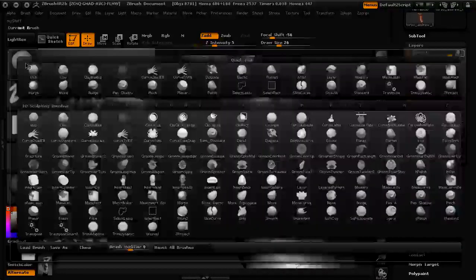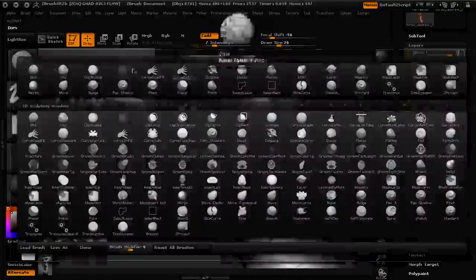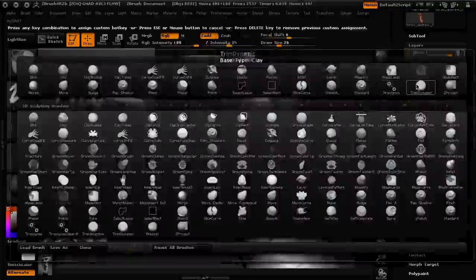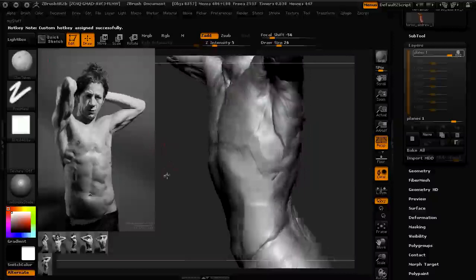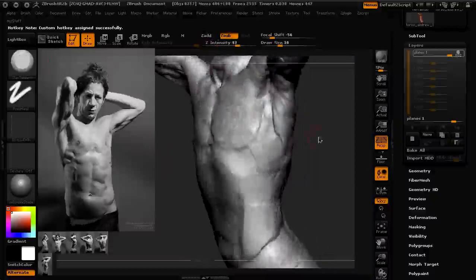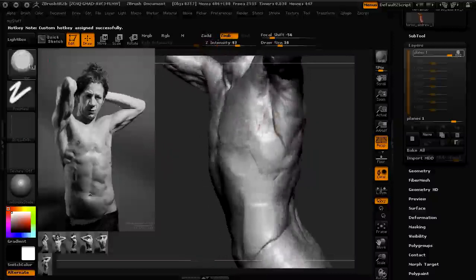And let me just see if I can... Trim Dynamic is now hotkey number 9. So I can't actually stand going to the brush menu. It really bothers me.